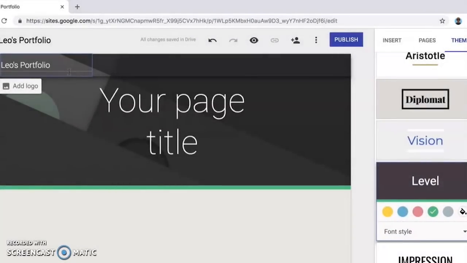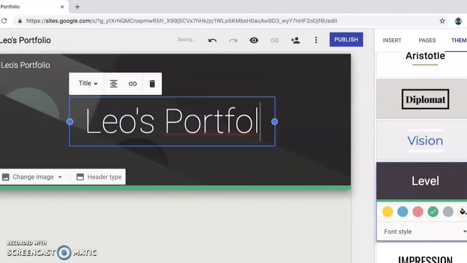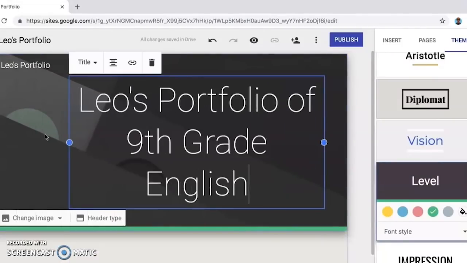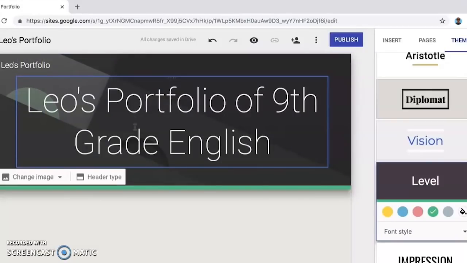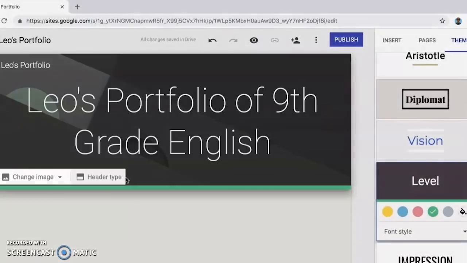Next, give your home page a title. A page title should describe the content on the specific page. Finally, change your header background. The header appears at the top of your website.